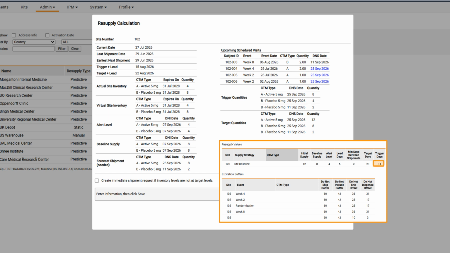The system will add the trigger days plus lead days to the current date to display the trigger plus lead date. The target plus lead will also display with the target days plus lead days after the current date. These dates are used to look ahead in the upcoming scheduled visits of existing subjects. The upcoming scheduled visits will display the quantity for each kit type needed of the predicted visits. The Do Not Ship offset date will also display. This is the predicted visit date plus the applicable Do Not Ship offset value.